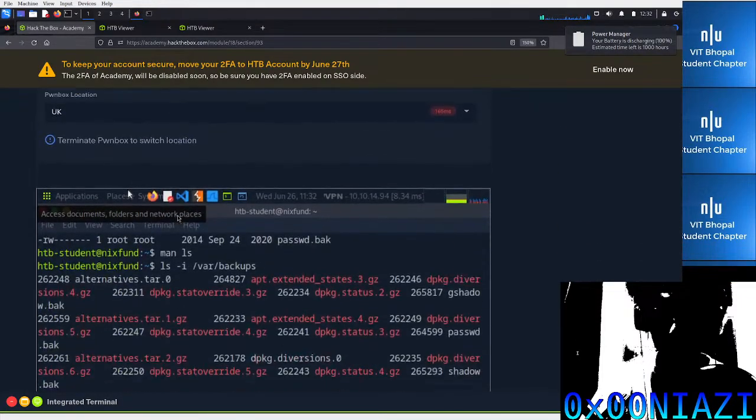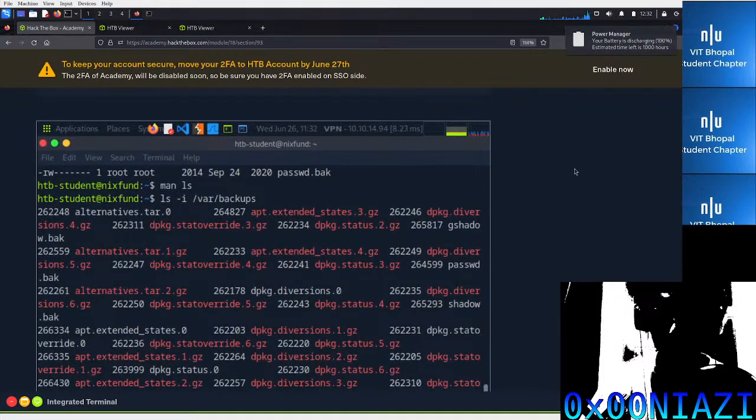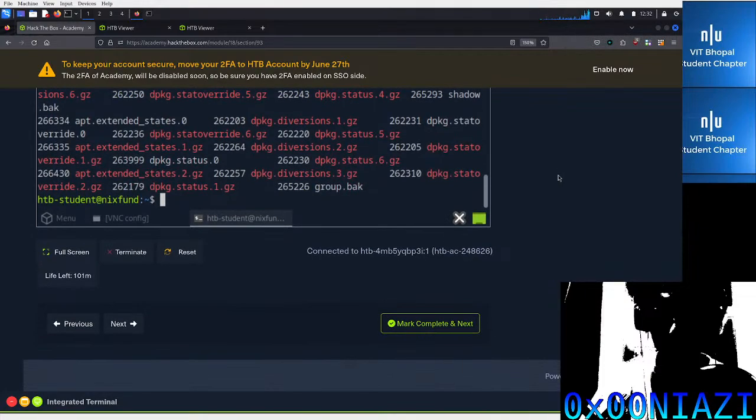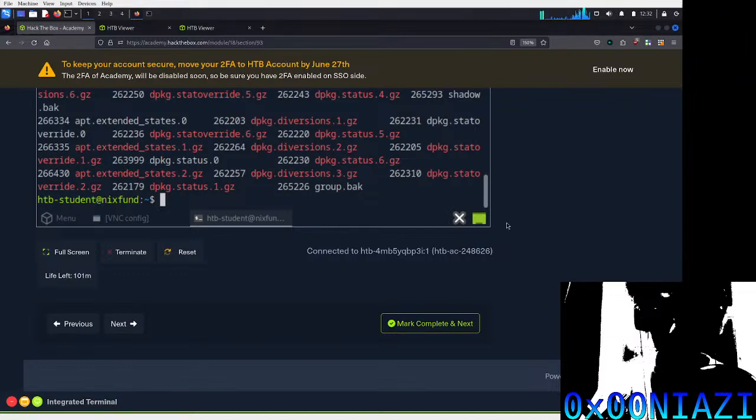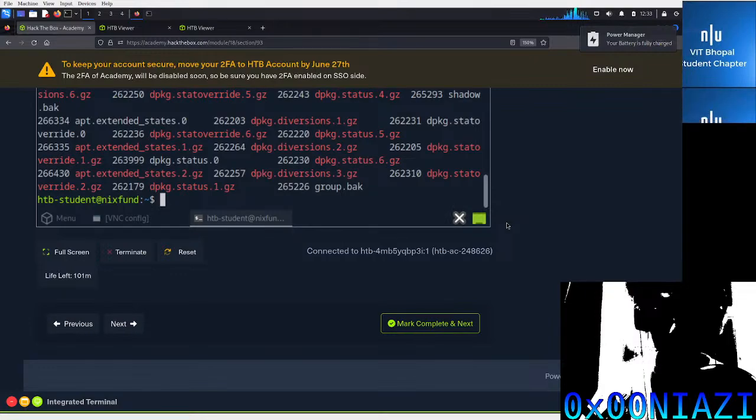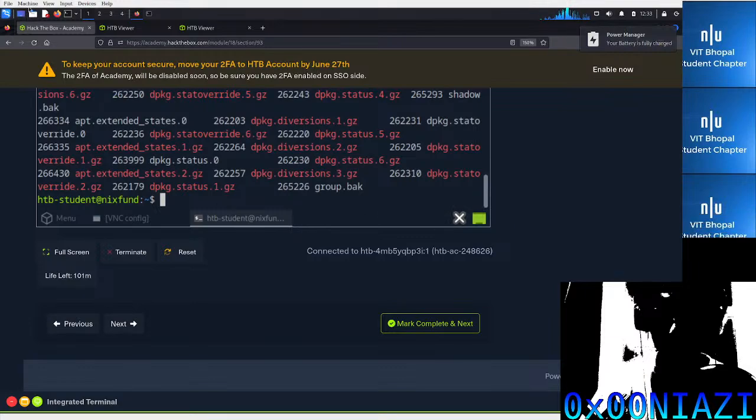This was Nano, and is there any challenge? No, there are no challenges. Any doubt in this? Any doubt? Please type it in the chat. Any doubts? I don't think so.